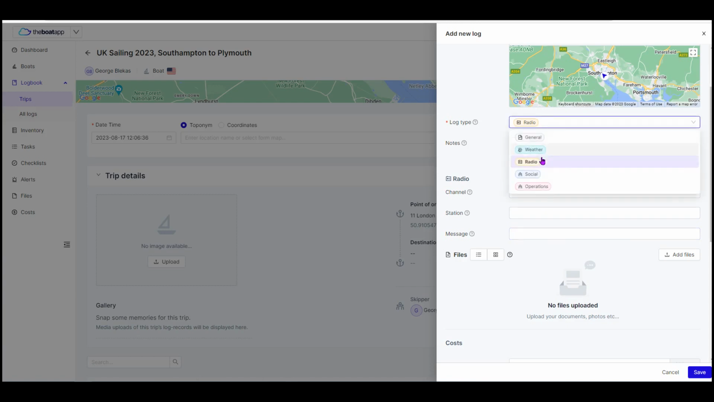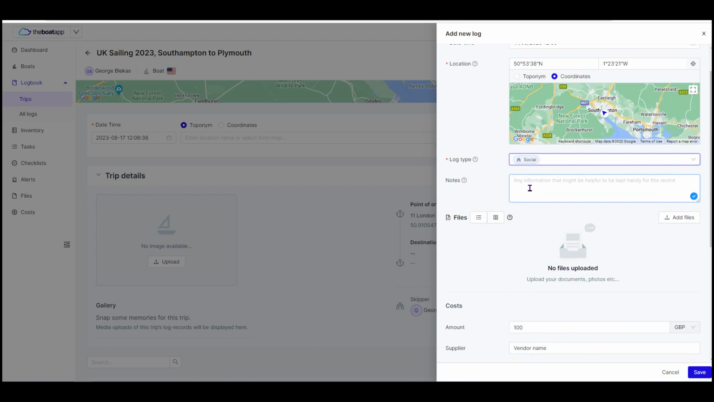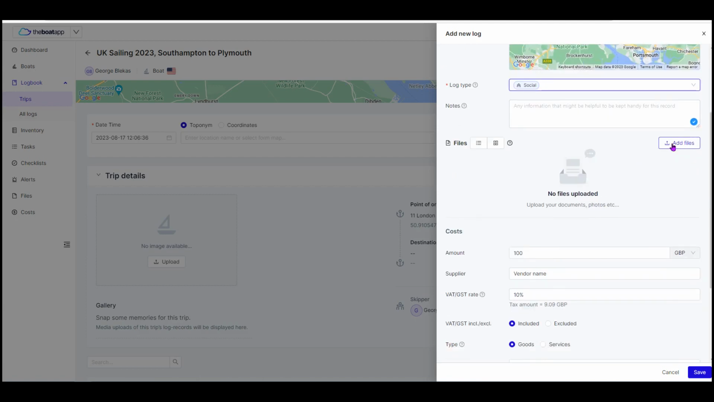Social log. The social log type is used for registering some social activity, for example a restaurant, a local attraction visit, etc. No particular fields are available here since the basic, files, for example photos, and costs fields are adequately covering this.